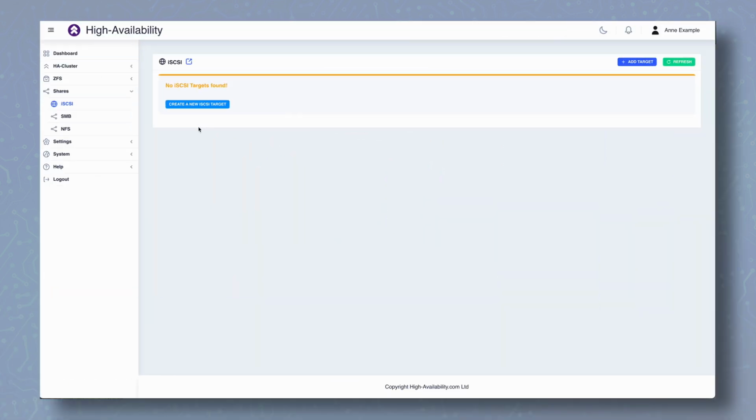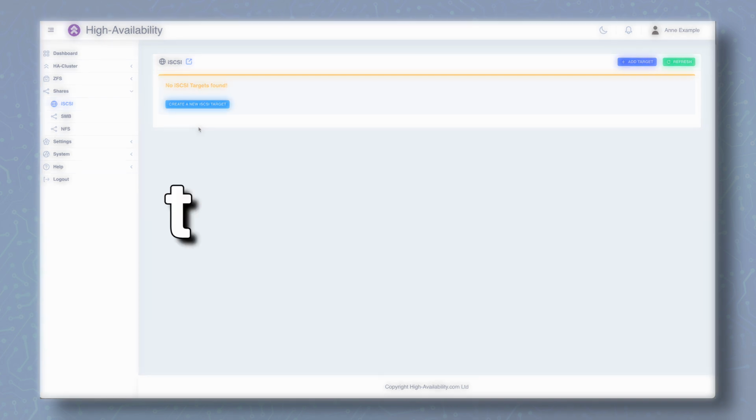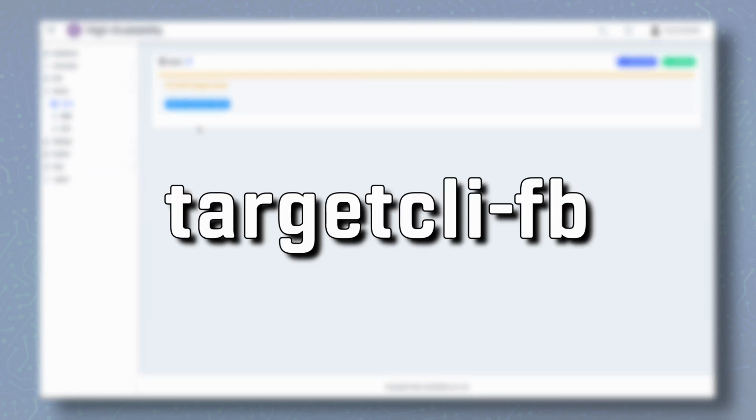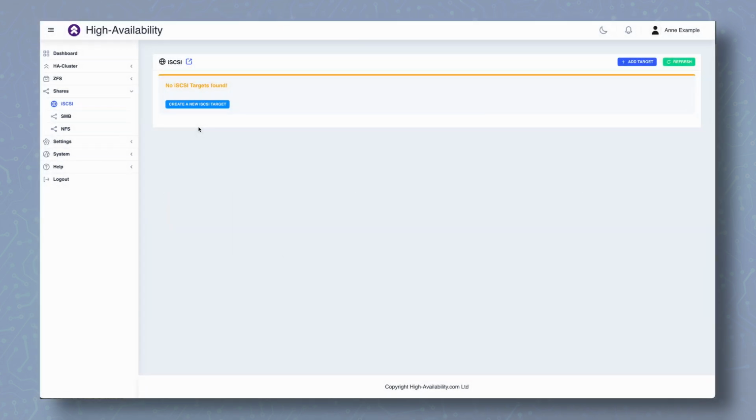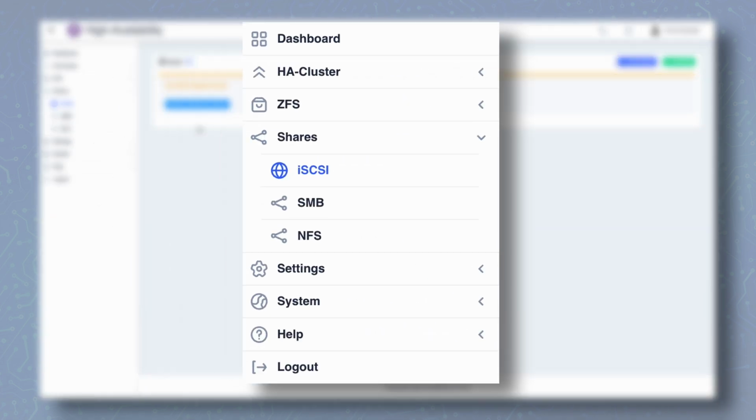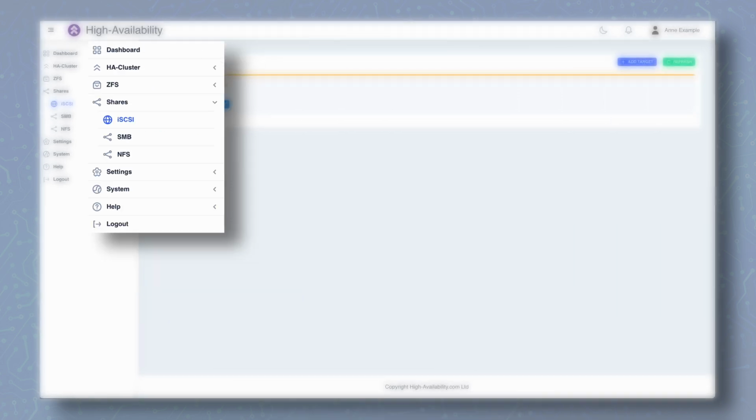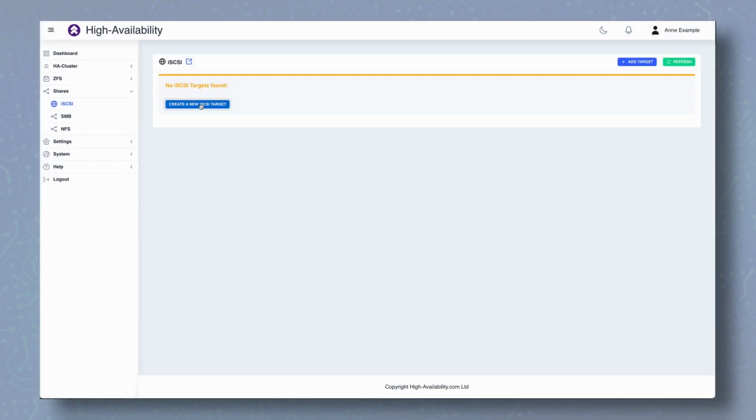Once this has all been completed, the next step is to create an iSCSI target for Proxmox use. Before creating any iSCSI targets, ensure that the Linux iSCSI command line tool targetcli-fb is installed, as this is required by Proxmox. Next, in the RSF-1 web app, head to Shares, then iSCSI, and then click on Add Target.